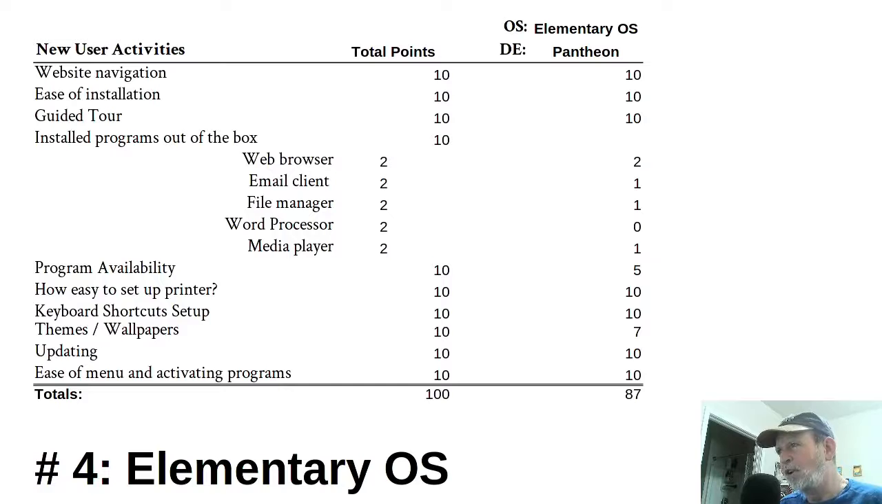Yeah, as far as theming and wallpaper, basically dark and light are the only theming options you had on that. It had some decent wallpapers as I recall, but theming was pretty bad on that. I gave it a 7 there. Printer setup was good, keyboard shortcuts were good, updating was good, using menus and activating programs was good, all that was good. So as I said at the beginning of this, all these are good distros.